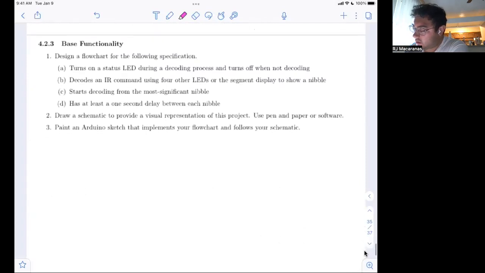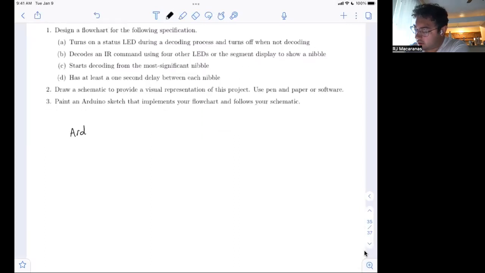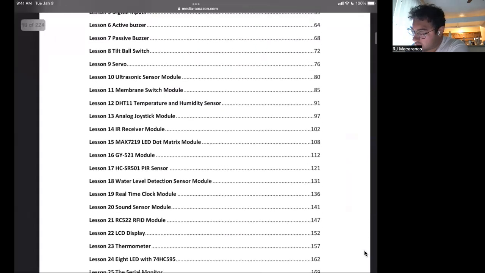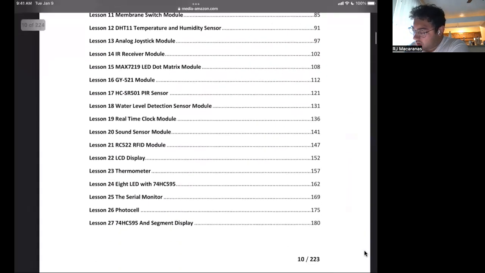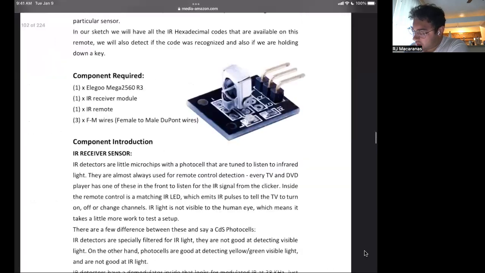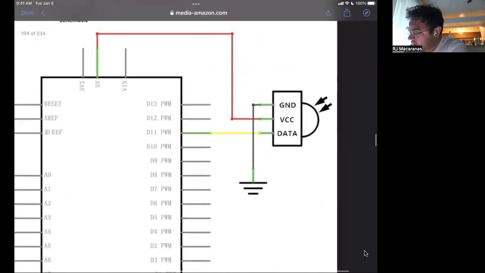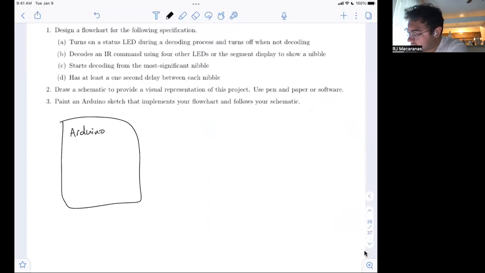Base functionality 4. So we have our Arduino again, and we have some IR sensor. And I don't remember what the pinout looks like actually, so let's just pull it up here. So the IR receiver module has 3 pins, and if we look at the schematic, we have ground at the top, we have power, so our 5 volts, in the middle, and we have data at the bottom, and data is connected to a pulse width modulation pin.